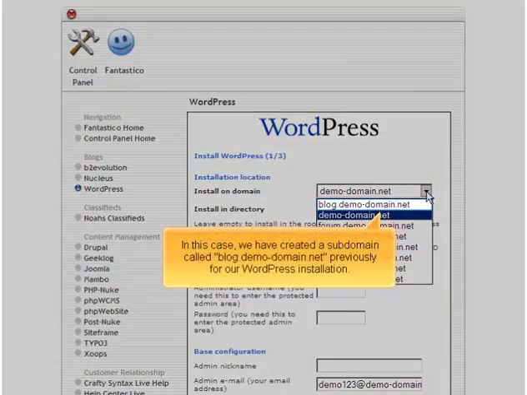In this case, we have created a subdomain called blog.demo-domain.net previously for our WordPress installation.